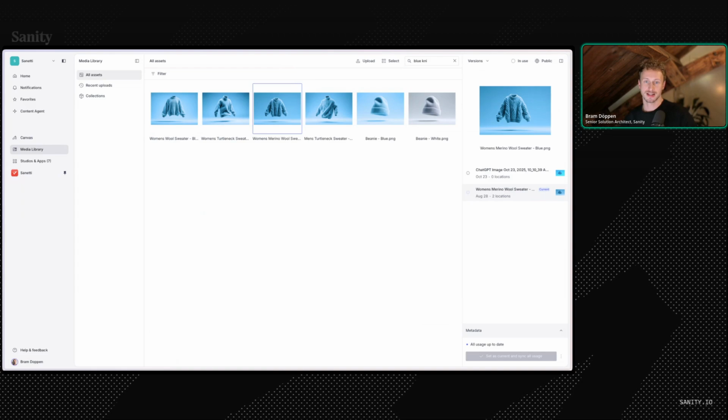Let me check on my time because I want to make sure that there's enough time for questions afterwards. Yes, so that's a really bird's eye view of Media Library.